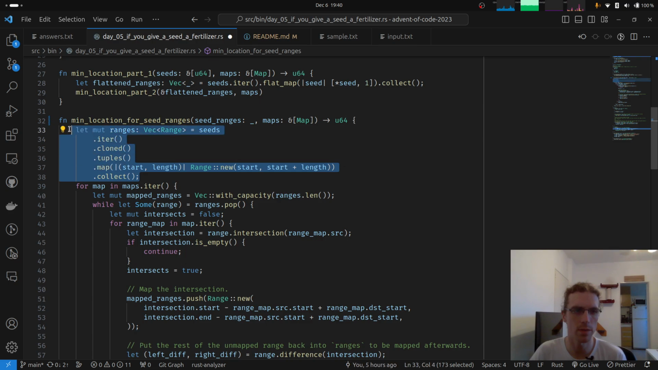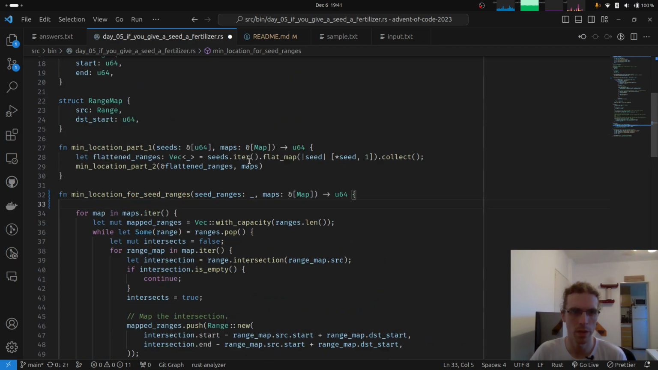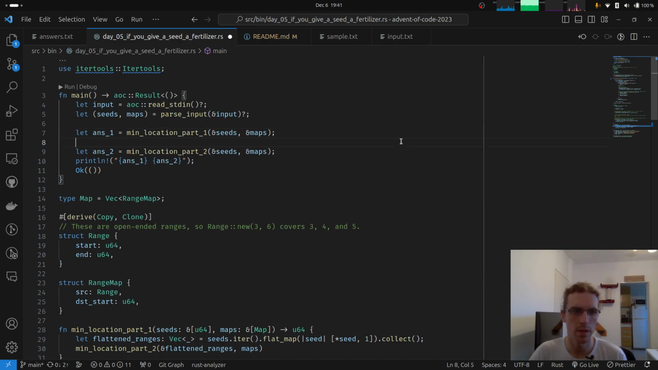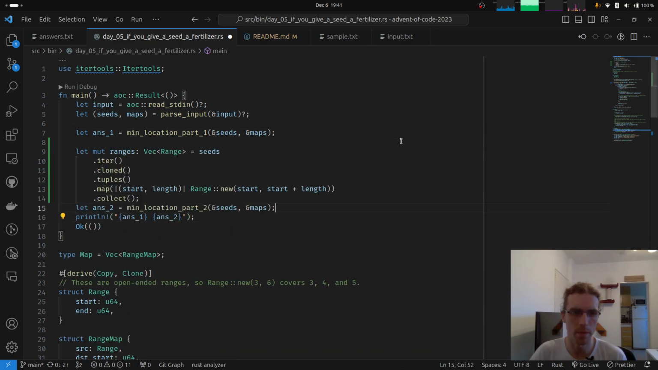Yeah, let's yank this from here. We are going to still need a mutable ranges there, but here for part 2, I'm gonna say min location for seed ranges. And what are going to be the ranges? Well, this thing, starting from the seeds and just making tuples and then doing this.